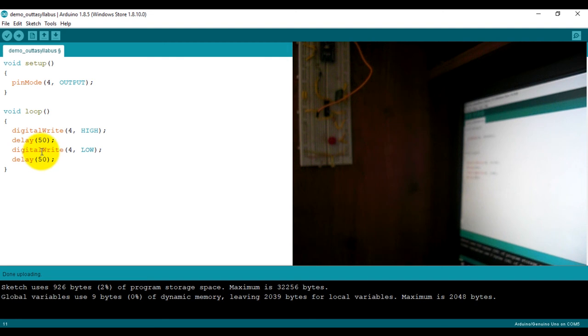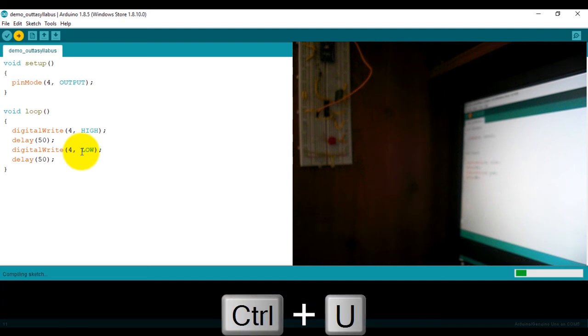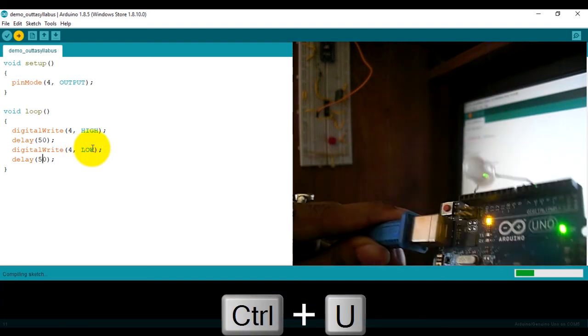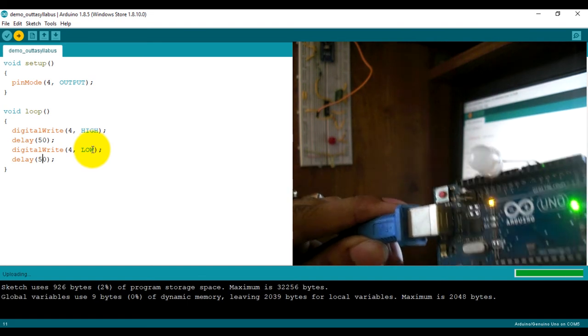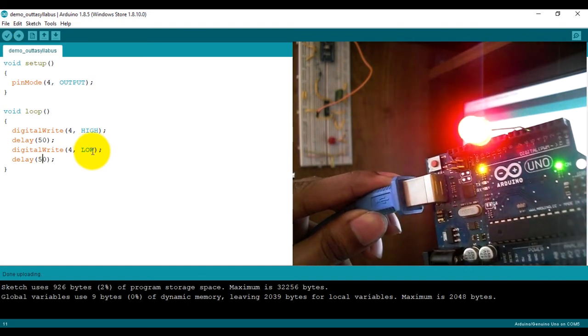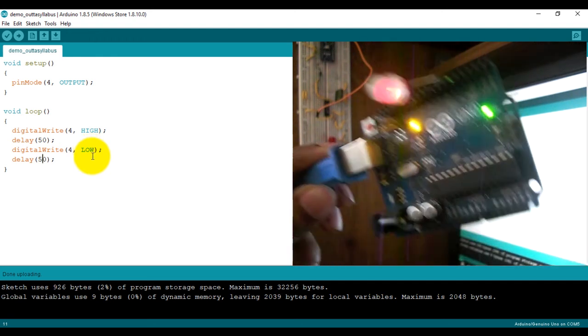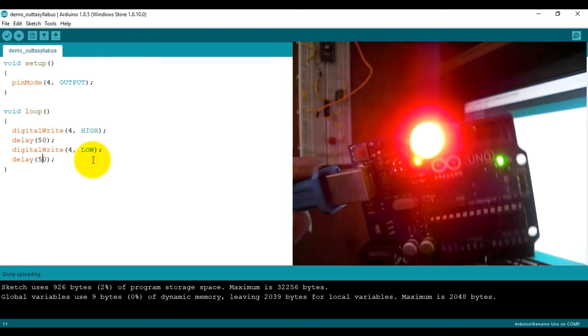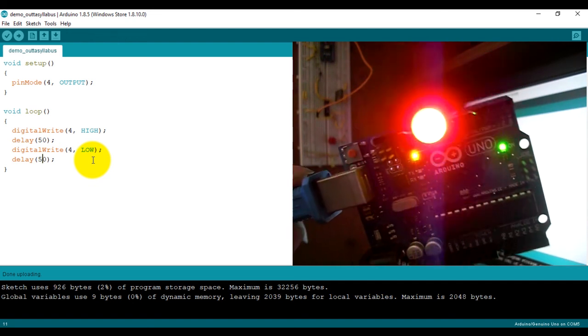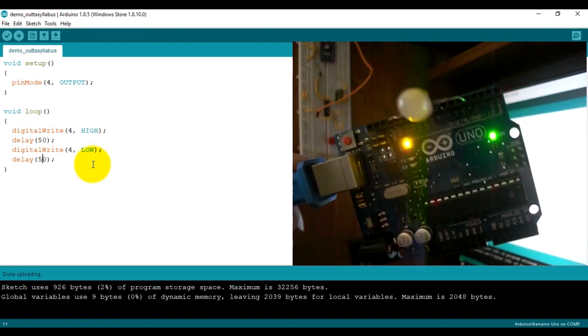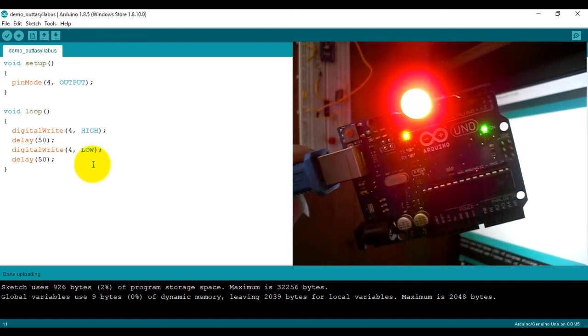Upload it. Actually you can use Ctrl+U to upload the code as well. See, 3 2 1 go. It will be uploaded. See, now it's more fast. And that is actually amazing to play with it, isn't it?